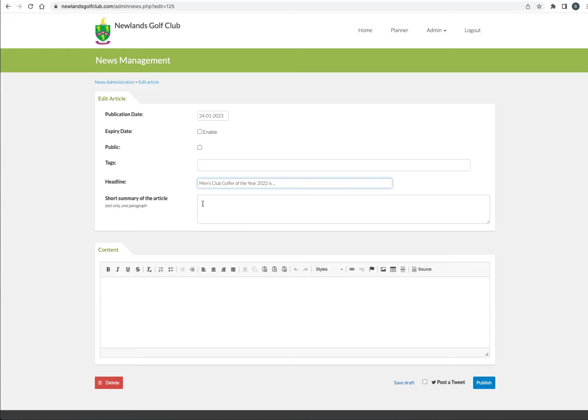And then the next piece of text is to input a short summary of the article. This is text only and one paragraph, as it says here. So you can type in your text here. And again, I have prepared for speed some text in advance.